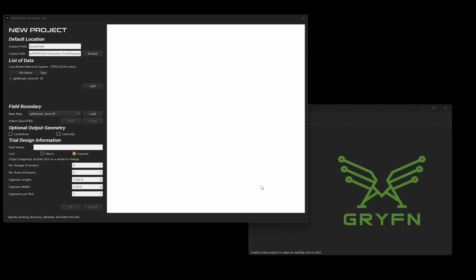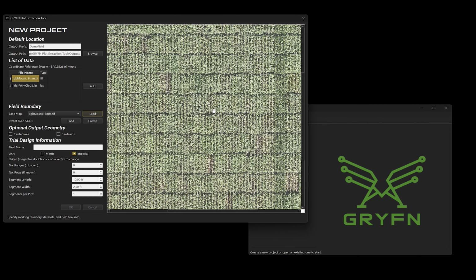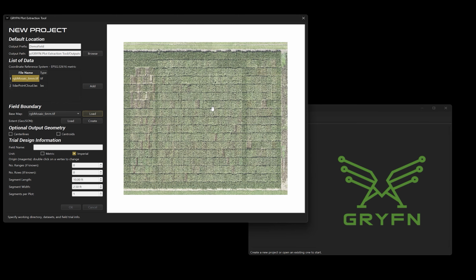We've added the RGB mosaic, and now the last file. We can load these as base maps for visualization. First, the RGB mosaic, and we can see that this will prove difficult for extraction. So we will switch to the LiDAR.